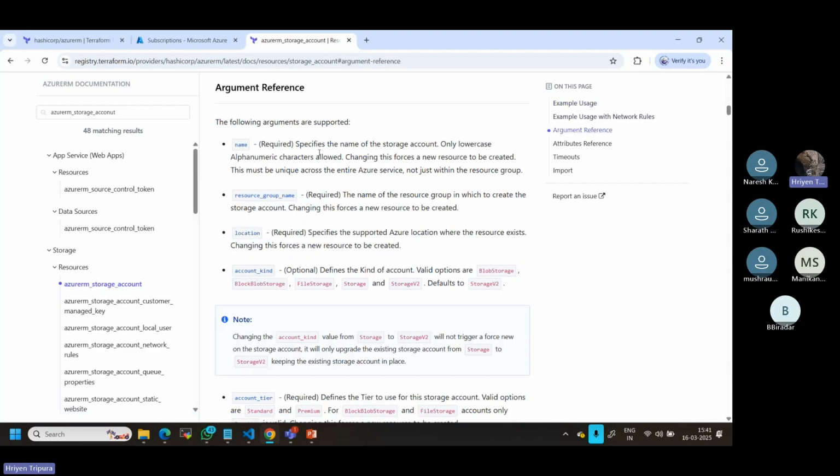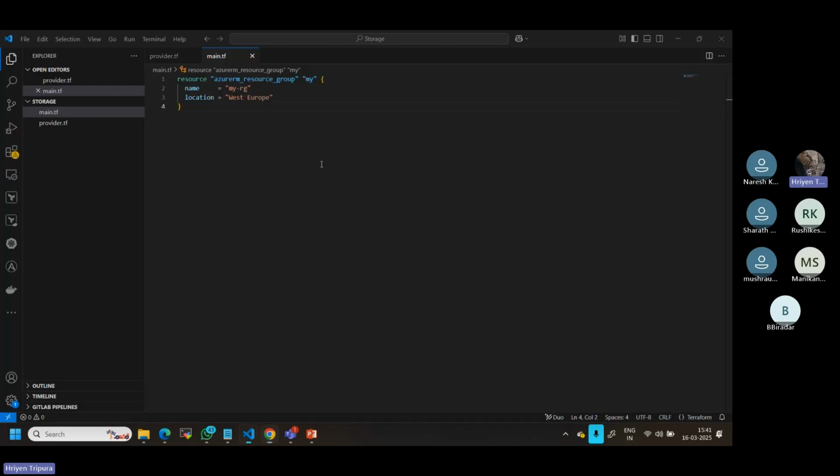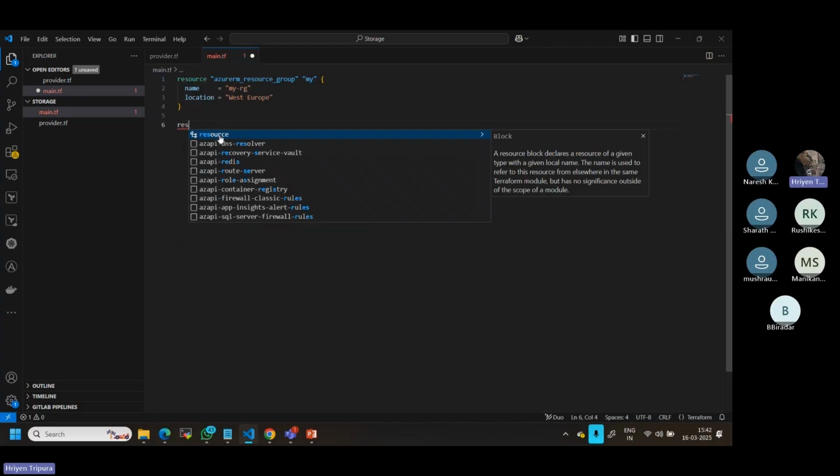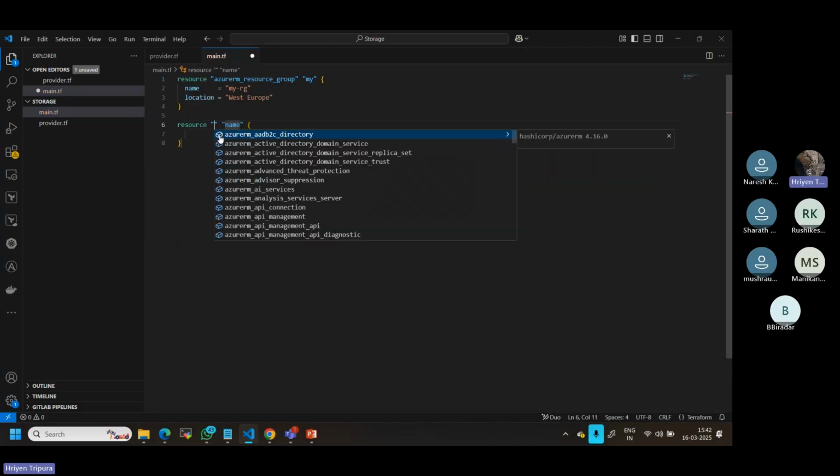First thing, I have to define the resource. In order to create anything, how can I define it? Remember one thing, whenever you want to create any resource, no matter whether it is a storage account, virtual machine, or database, you always need to define the resource block. How can I define it? Just type resource here. This is nothing but a block type, right? Block type should always start with resource.